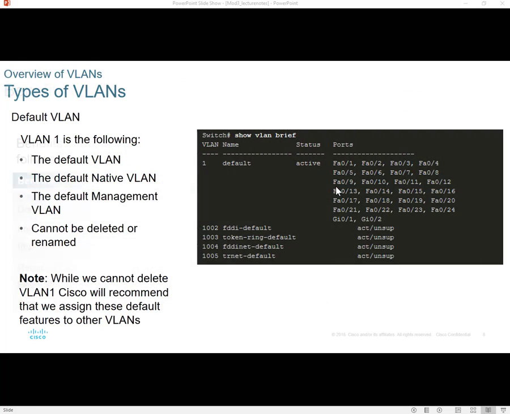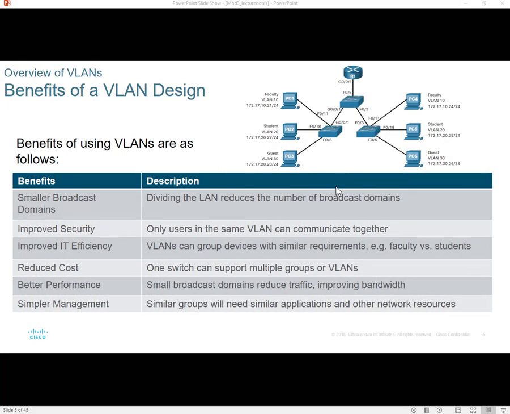Now, there are several benefits of VLANs. When we use VLANs, we have smaller broadcast domains, so we are able to divide the LAN, reducing the number of devices in each broadcast domain. It improves security. Only users within the same VLAN are able to communicate together. Another thing is that there's improved IT efficiency.